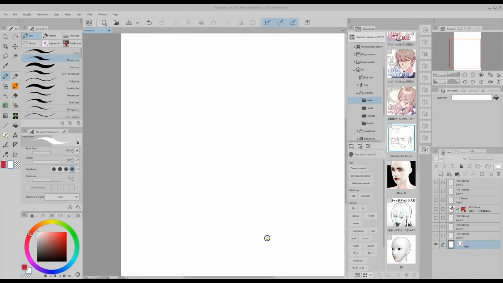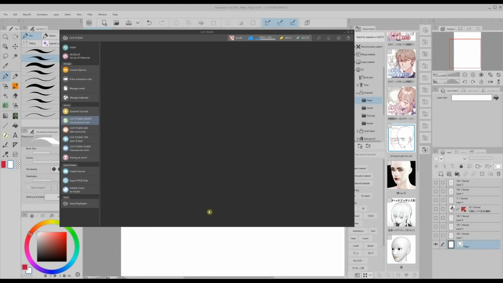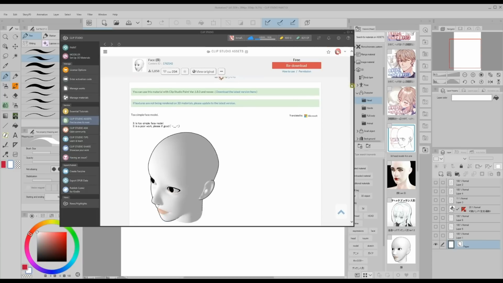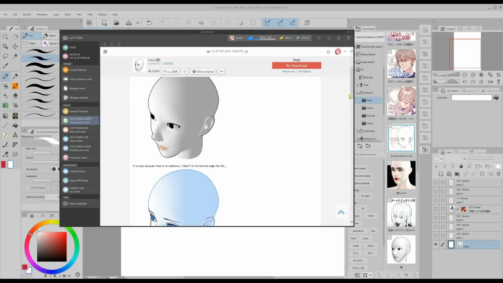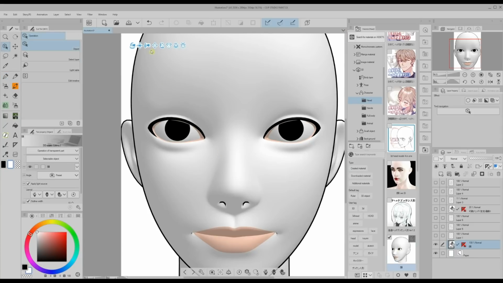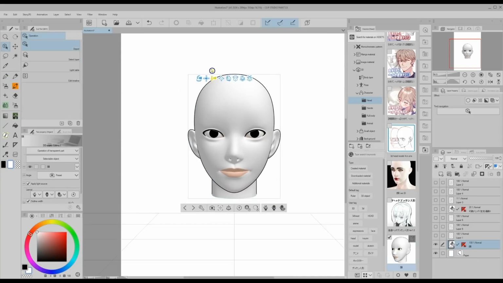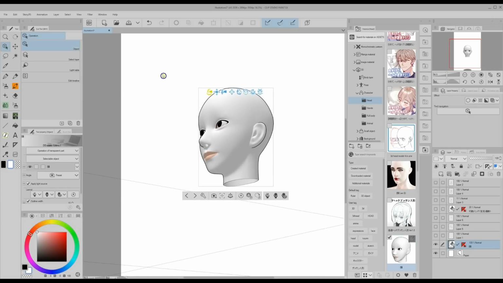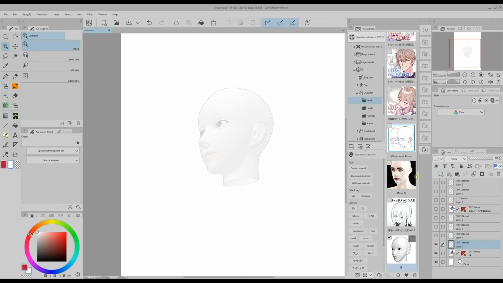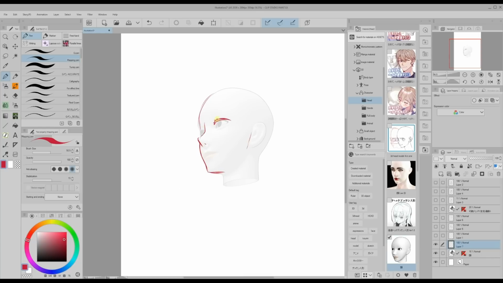On Clip Studio Assets, you can download heads too. Downloading heads is very useful to help you with complicated angles. Just drag and drop the head into the canvas, decide on the angle, and do the same process as before. Lower the opacity of the 3D head layer, create a new layer on top, and work on your sketch more easily.